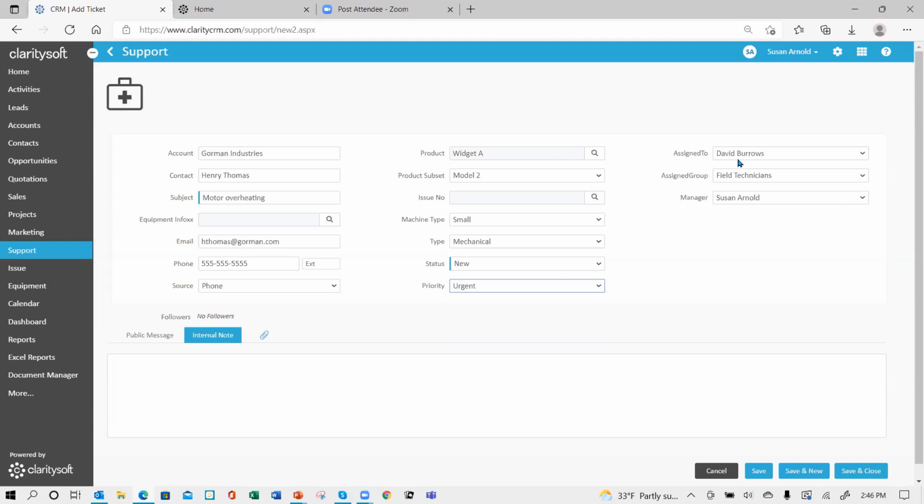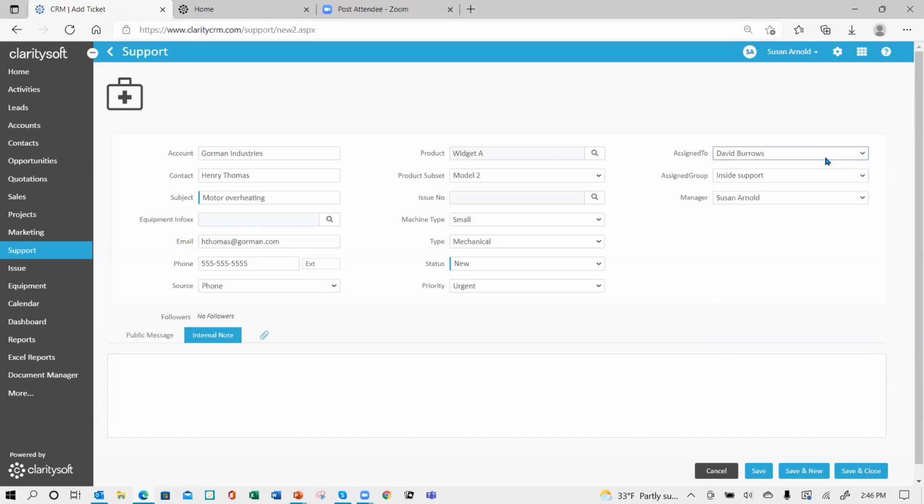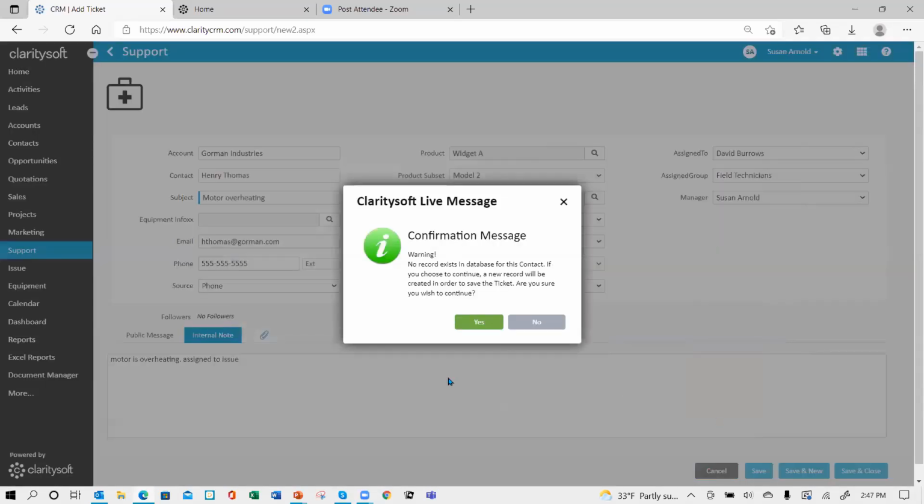Okay. And it's assigned to, now we have the assigned group of field technicians, which automatically went to David, or we can assign it to inside support. And then we'd have to change it to the person because we didn't set a default. Okay. So that's how you can do the groups if you want to, or you don't have to use the groups. So these are optional. And then down here, you know, motor is overheating, assigned to issue. So I'll go back and reassign this to the issue. Okay, so that's done, and I've created that ticket.